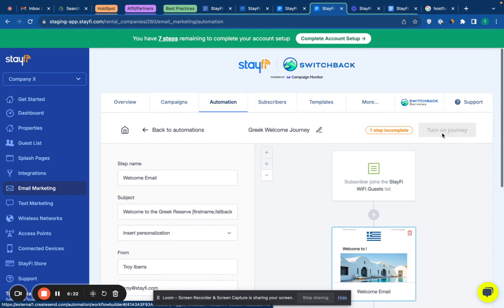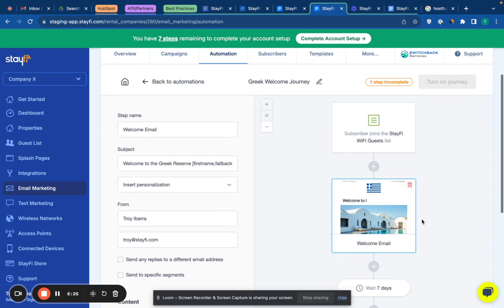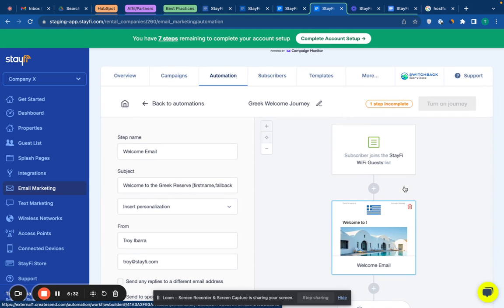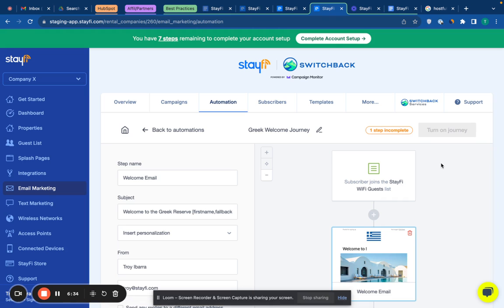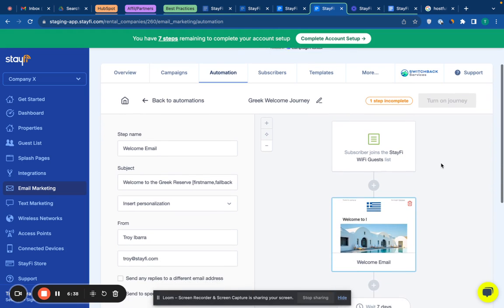Anytime after this, you would just turn on the journey, and when someone signs into your Wi-Fi, they will be receiving that email each and every time. Next time, we are actually going to show you how to extend your welcome journey as well. You'll see how to build out this automation and what you can really do with it.